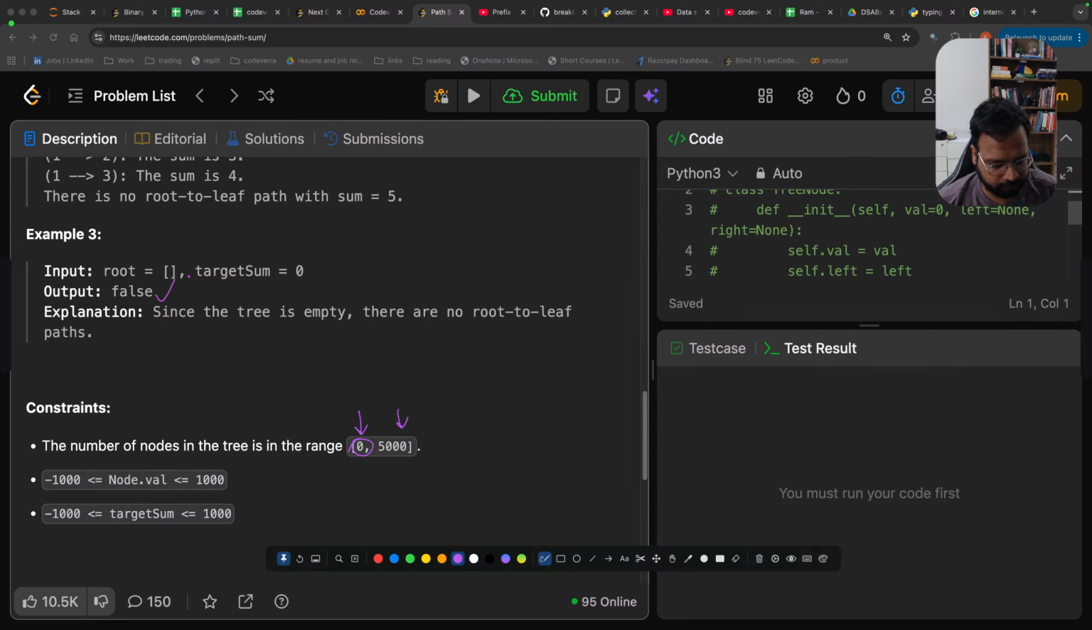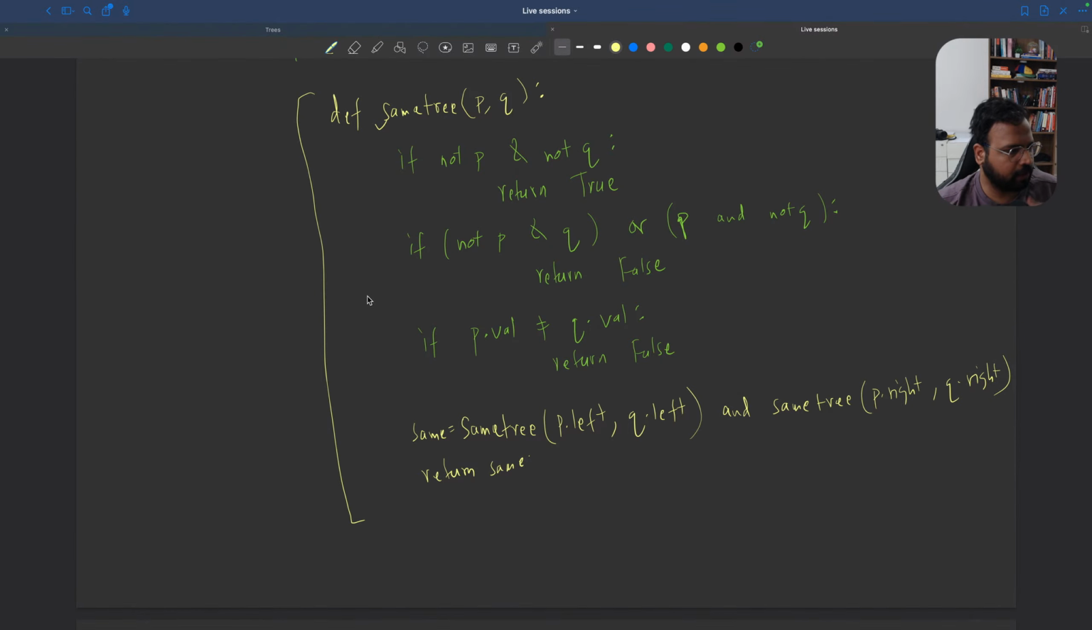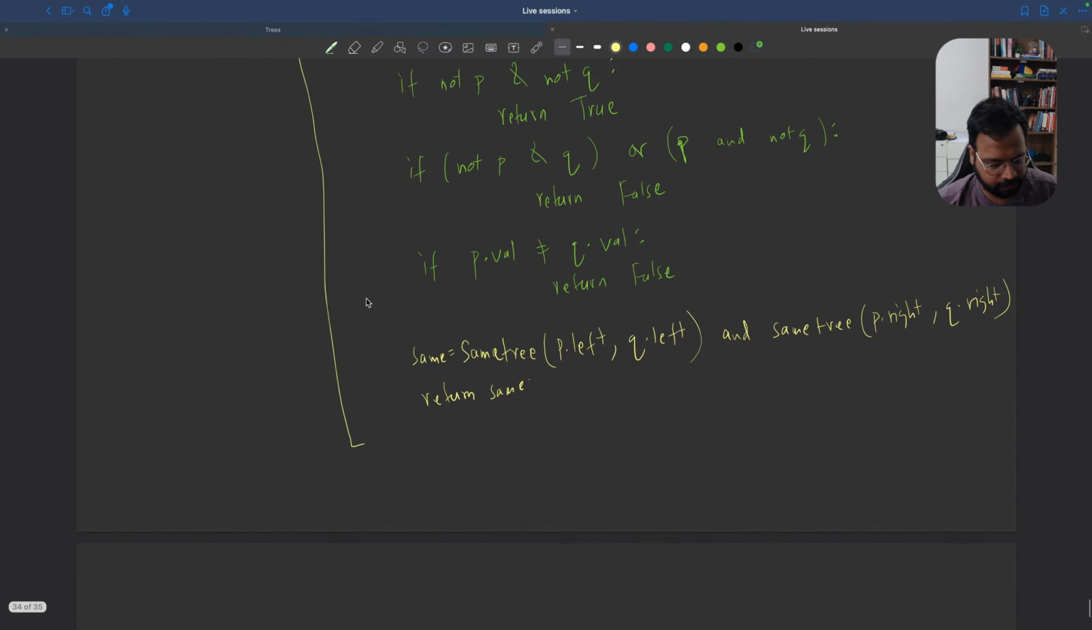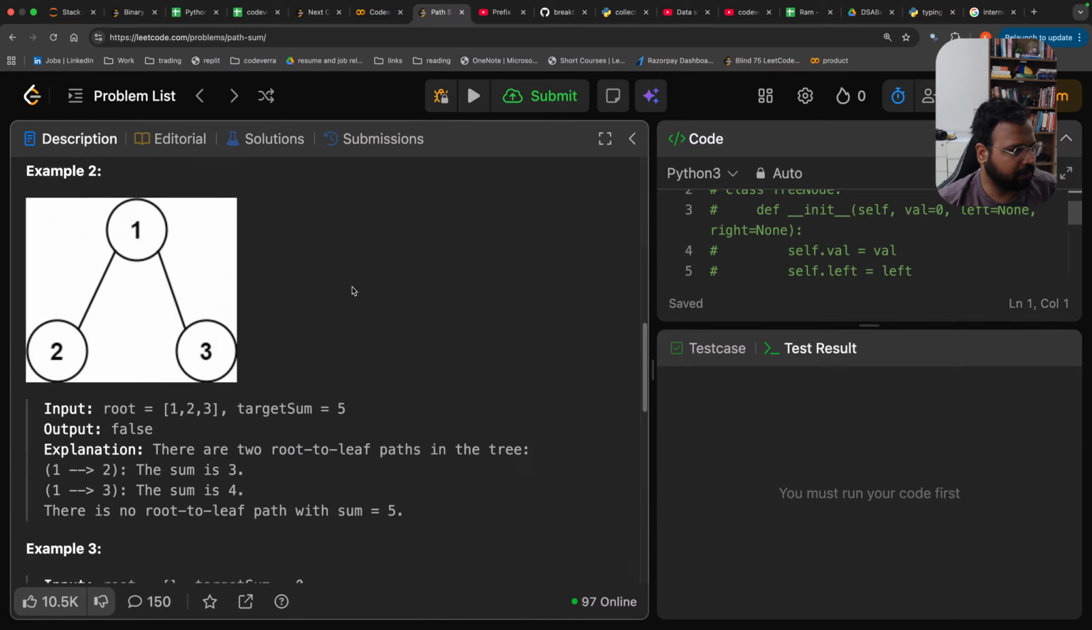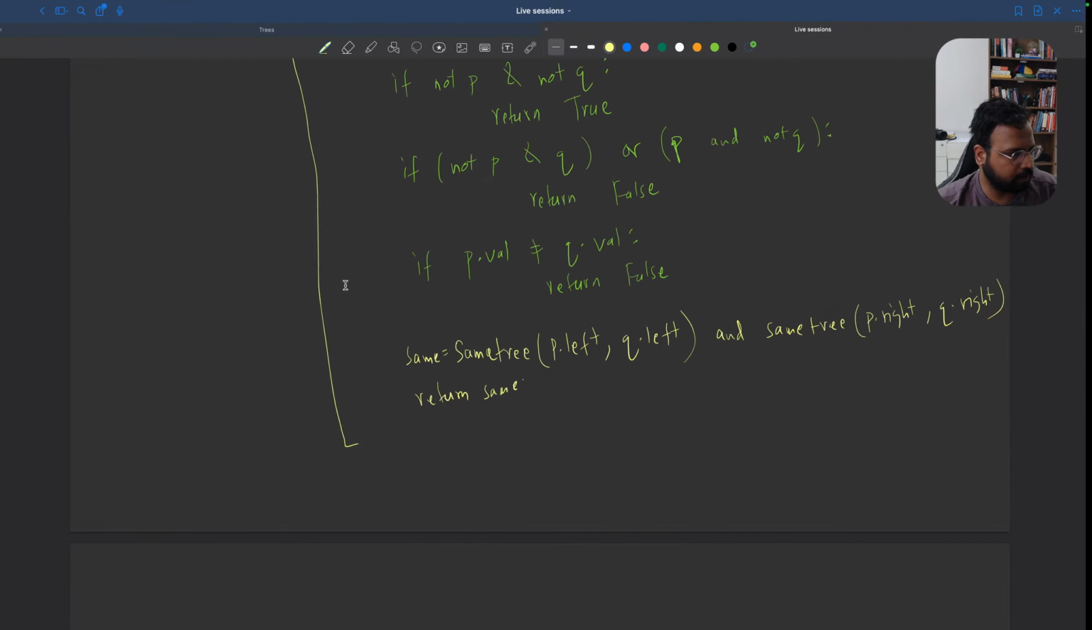Guys, are all of you following? Can you think of a recursive approach that will help us here? Usually in this type of question, we should be able to come up with a recursive solution. So 112, Path Sum. Let us come here and see on LeetCode.